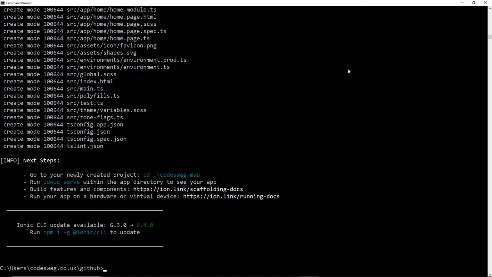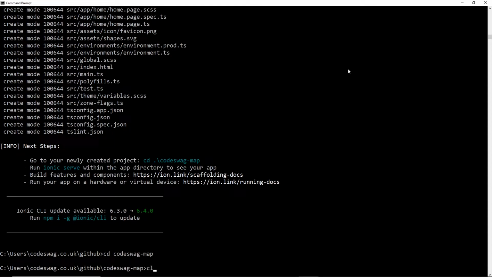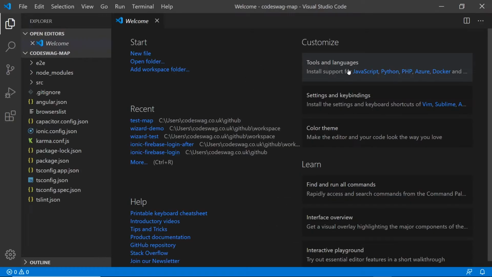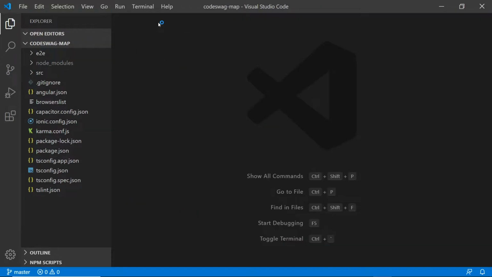So next we want to navigate into our project folder. We'll do that by cd and the name of our folder. And that's it, we're inside our folder. I'll just clear the screen. Okay, so next we want to open the project in our code editor. I use Visual Studio Code. With Visual Studio Code, you can simply type in code, a space, and a period, press enter, and that will open your project in Visual Studio Code.